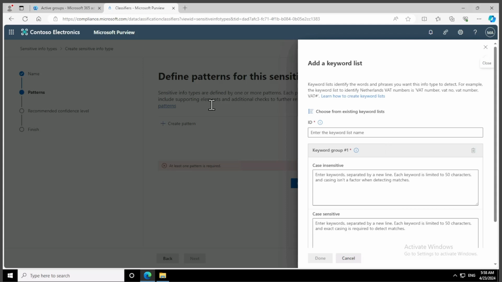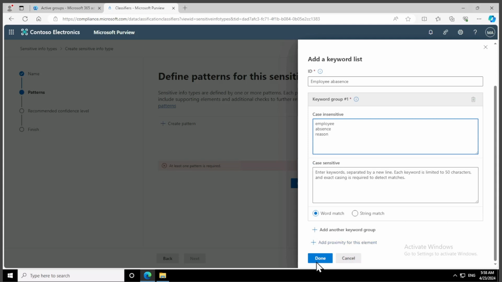Now, in the add a keyword list page, for the ID, I want to go ahead and enter employee absence, and under case insensitive, I want to go ahead and add some entries such as employee, absence, and then reason. Okay, so after I've done that, that's all I'll be doing here. I'll go ahead and click on done.